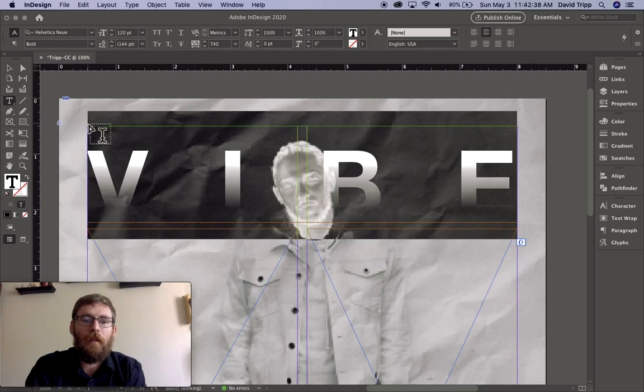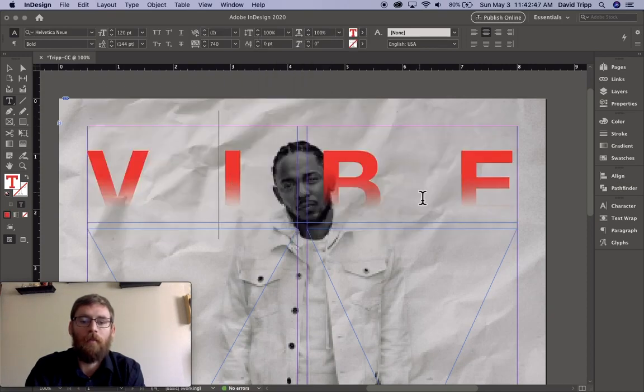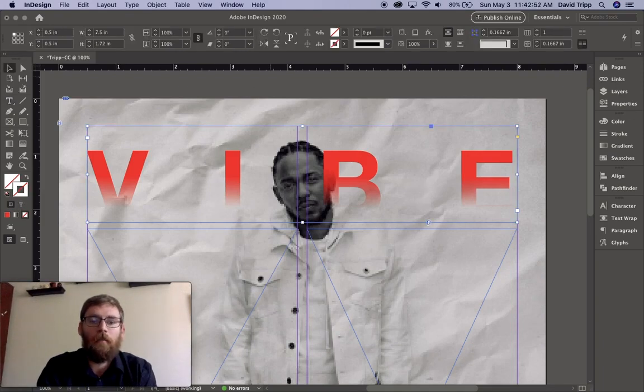Alright, so highlight your text, and if you want to play with your colors, you can always do that. Don't feel like you have to stick on my colors. So if I want this to be blue or red, I can do that, and I'll leave it as red because I think that looks pretty good. Alright, so that's the headline of your set.